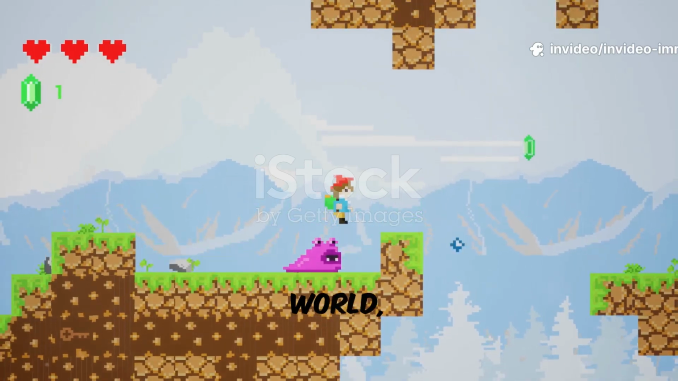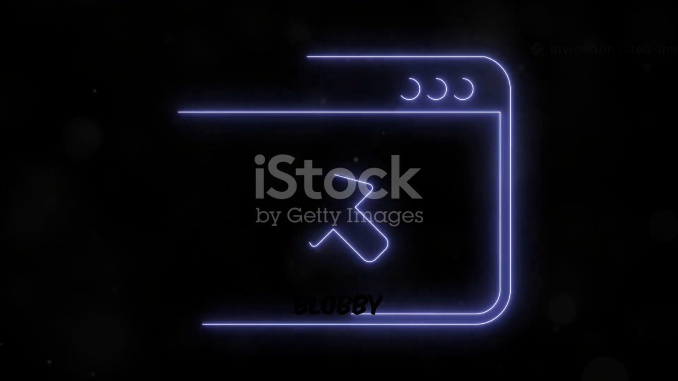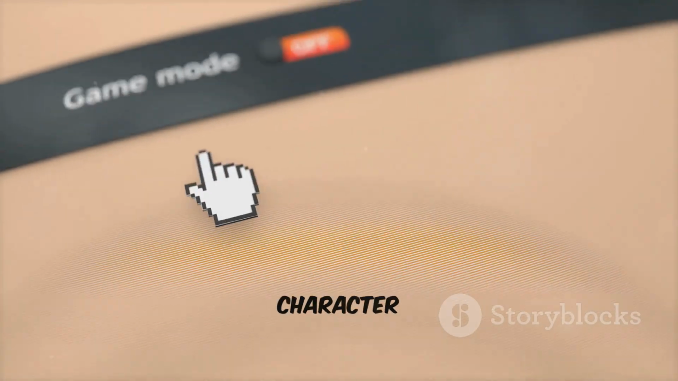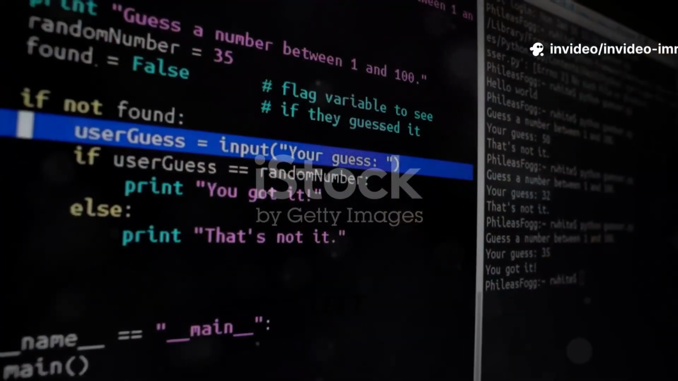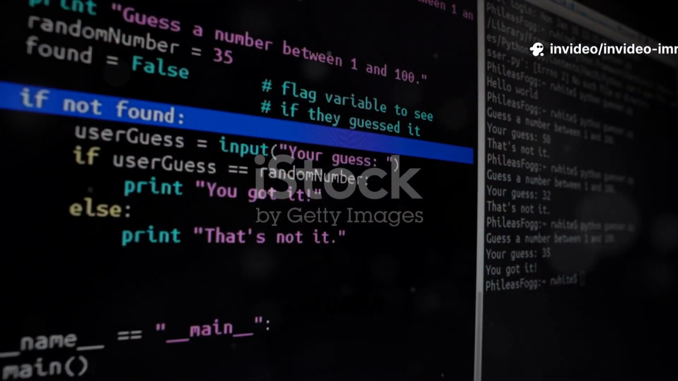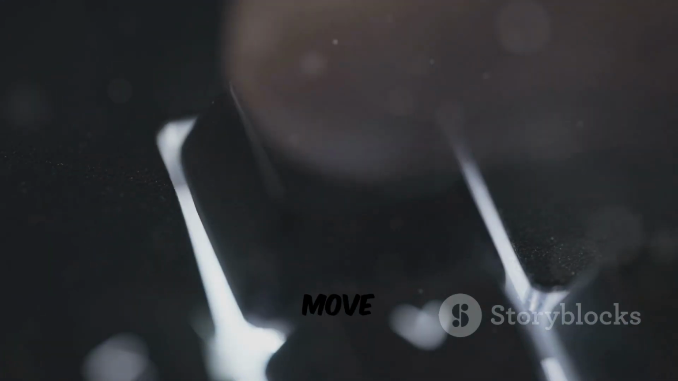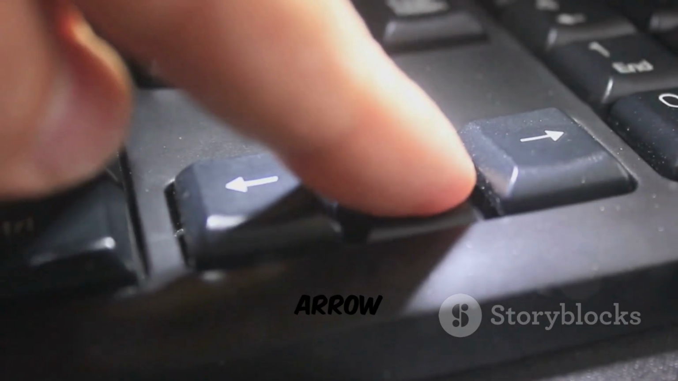We have a hero and a world, but right now, they're just static pictures. Let's bring Blobby to life with some code. This is where the magic happens. Click on your character sprite, Blobby, to make sure you're adding code to him. On the left side of the screen, you'll see a bunch of colorful code blocks. We'll start with movement. We want Blobby to move left when we press the left arrow key and right when we press the right arrow key.